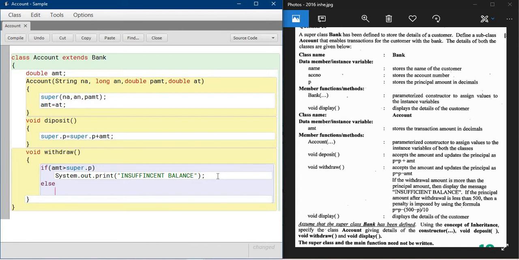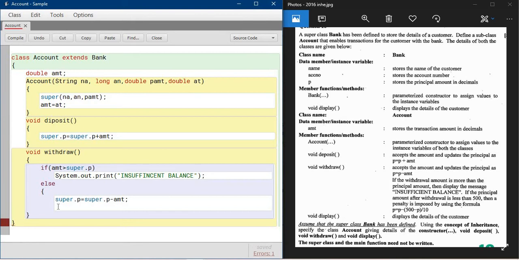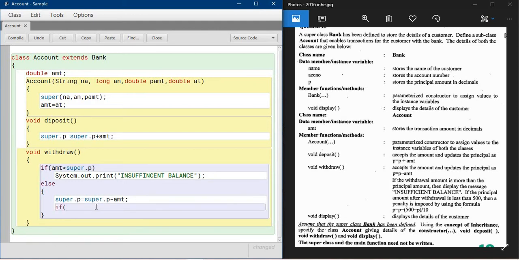Now if not, means else, you can easily subtract. The same thing I'm writing, copy and pasting from the previous one, only this one is subtract, minus. After doing these things, one more condition is present over here: if the principal amount after withdrawal is less than 500, then a penalty is imposed using the formula p is equal to p minus 500. Here we are doing the subtraction portion. So again, if the principal amount, super dot p, is less than 500.